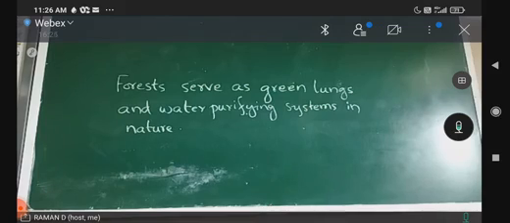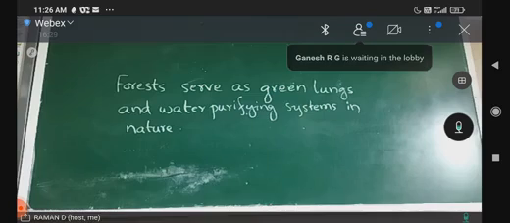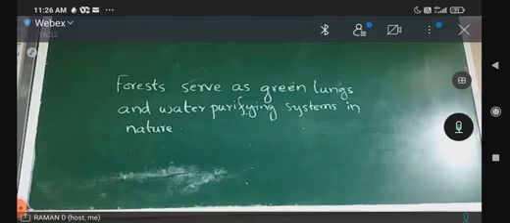What is deforestation? Removal of the trees from the forest area in order to obtain open land for our needs is known as deforestation. Why should we object to deforestation? Because if forests are preserved, if deforestation is not taking place, forests serve us as green lungs and water purifying systems. Okay? Have you learned these four points clearly? Yes, sir. Anybody having any doubts regarding this?